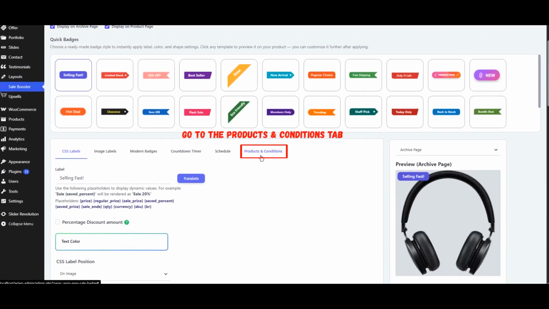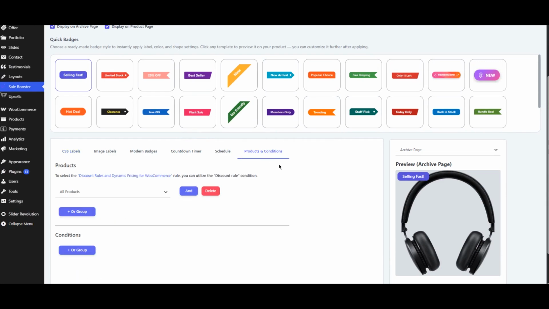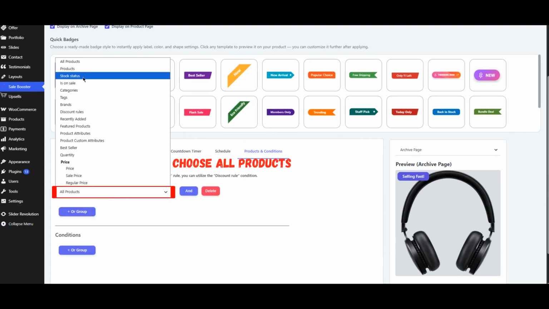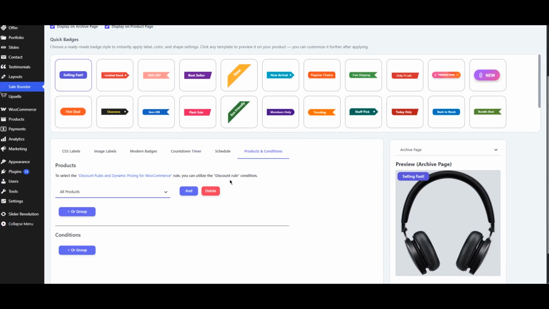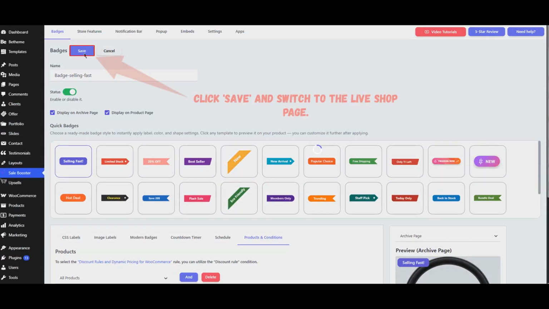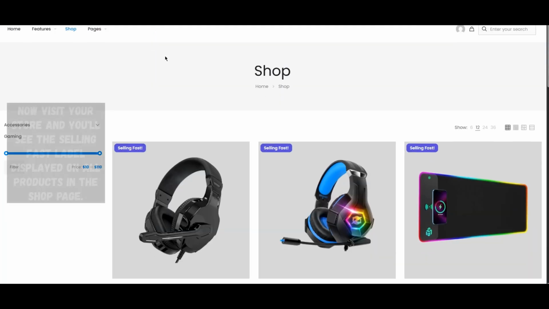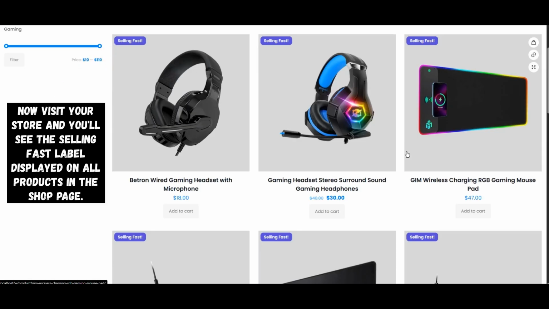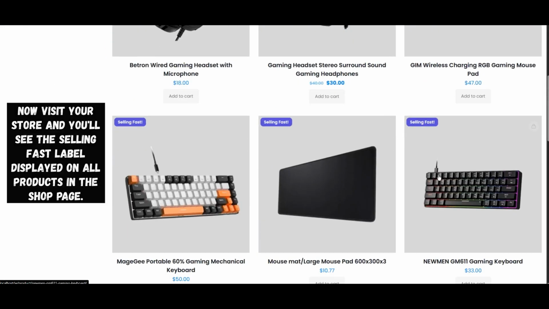Navigate over to the Products and Conditions tab. For this label, we want it everywhere, so select All Products. Click Save. Now visit your store and you'll see the Selling Fast label displayed on all products in the shop page.